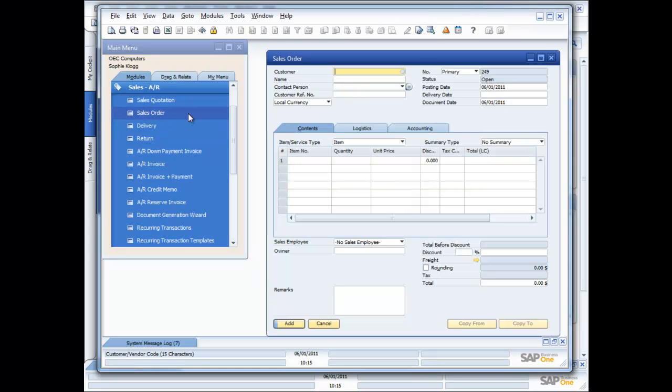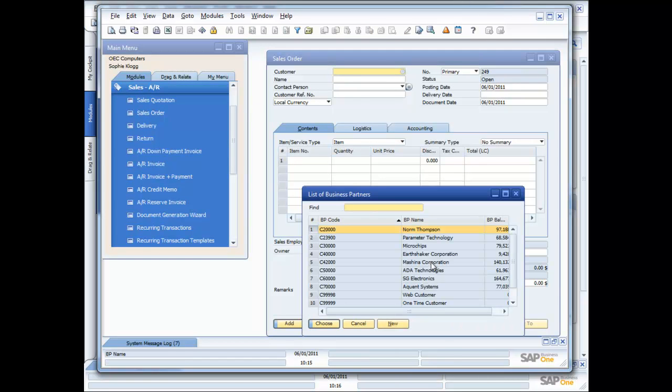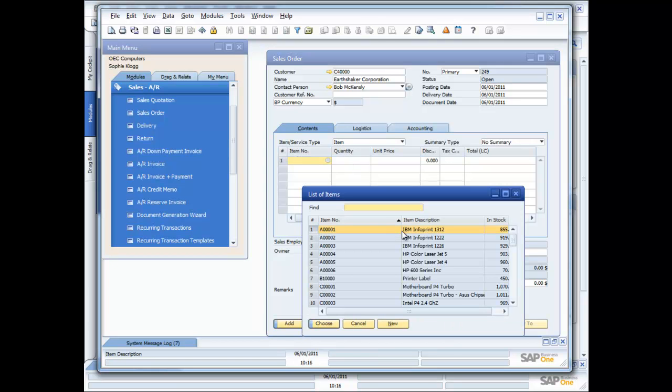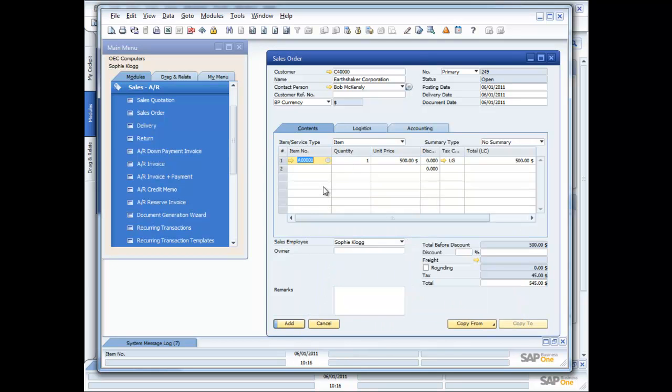So Sophie goes in here into sales orders. She's got the customer on the phone, and her customer is Earthshaker Corporation. She's talking to Bob McKensley, and Bob wants to place an order for some IBM InfoPrint printers. So she goes in here and she picks the printer. So it's the IBM InfoPrint 1312. And Bob wants 5 of those, which is great. So Sophie is going to go ahead and process the order.